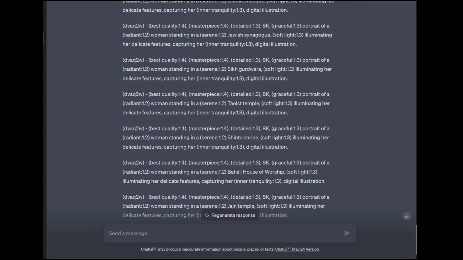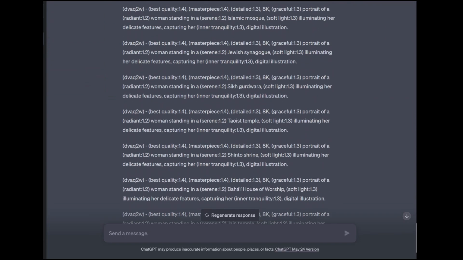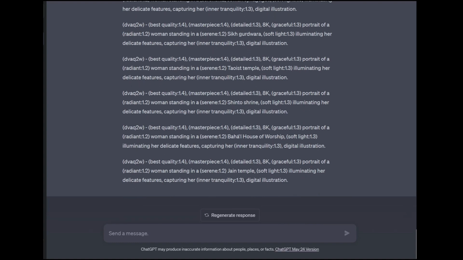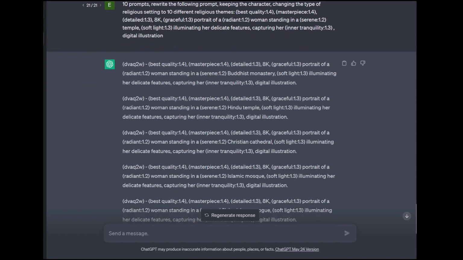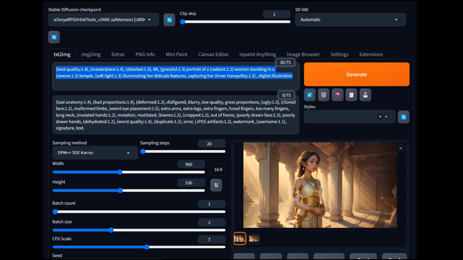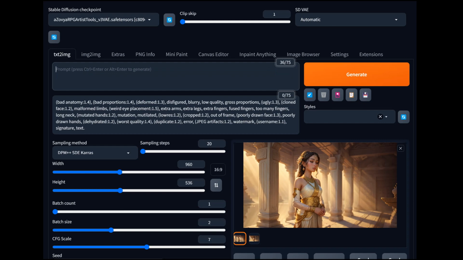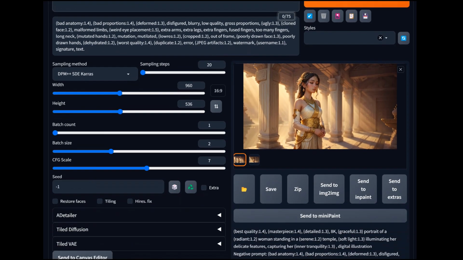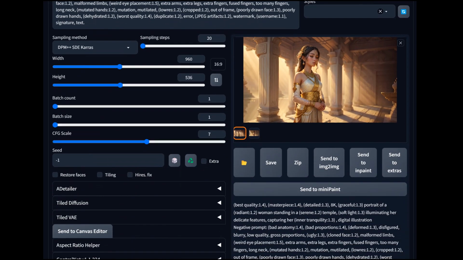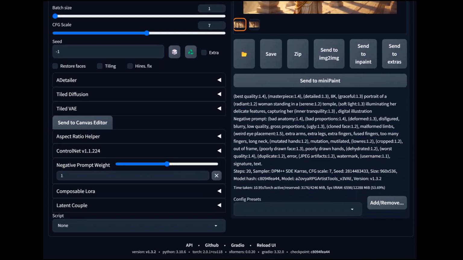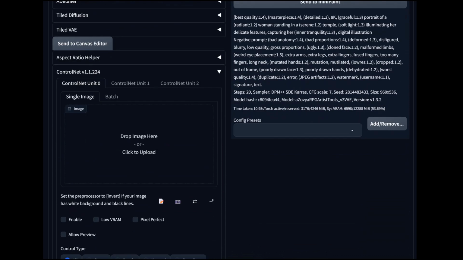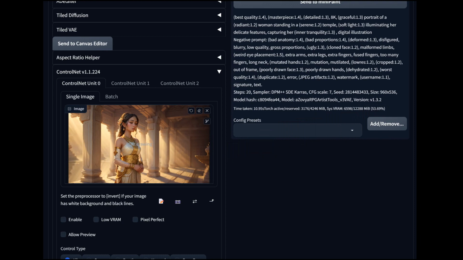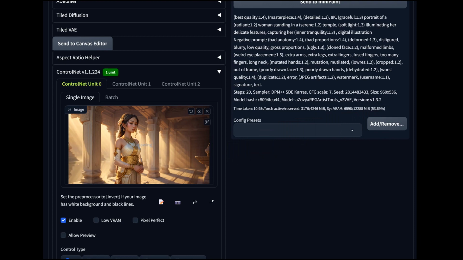So this is awesome. It gave us the basic descriptions of each one with different religious settings. So what we're going to do is we're going to take this, I'm going to copy that out, head back over to Stable Diffusion here. We're going to get rid of this base prompt here, and we're going to come down. We're going to drop that to 1. We're going to keep all these settings here, but we're going to come down here to Controlnet, okay? And we're going to take that image that we generated that we liked. We're going to drop that in there like that. We're going to enable this, do pixel perfect.